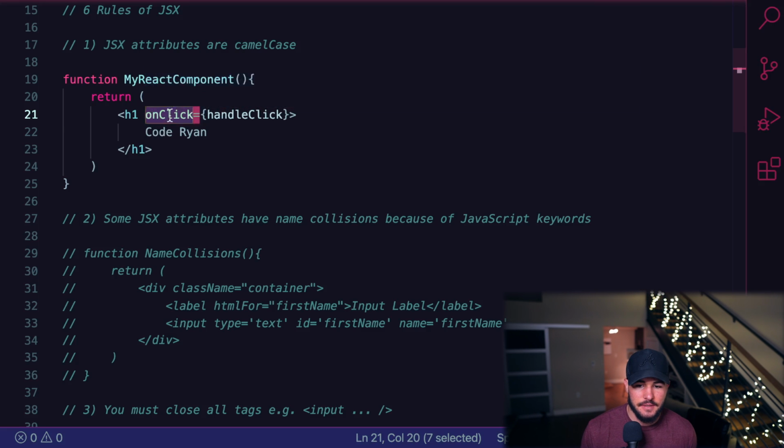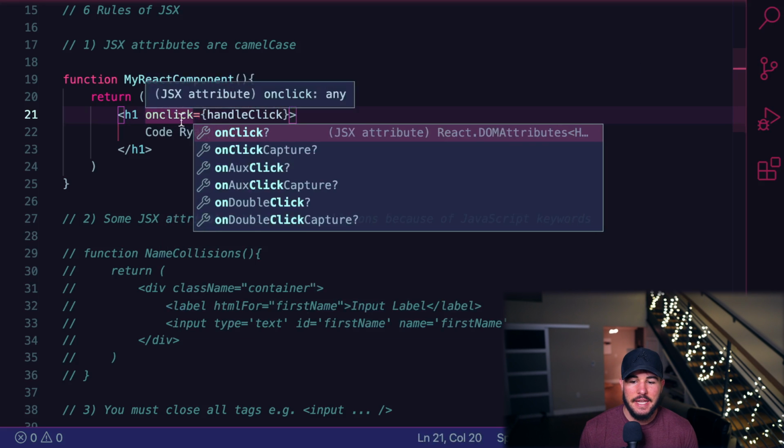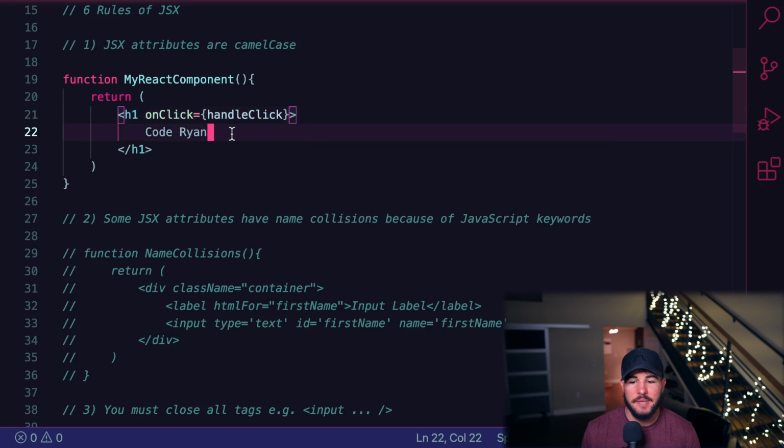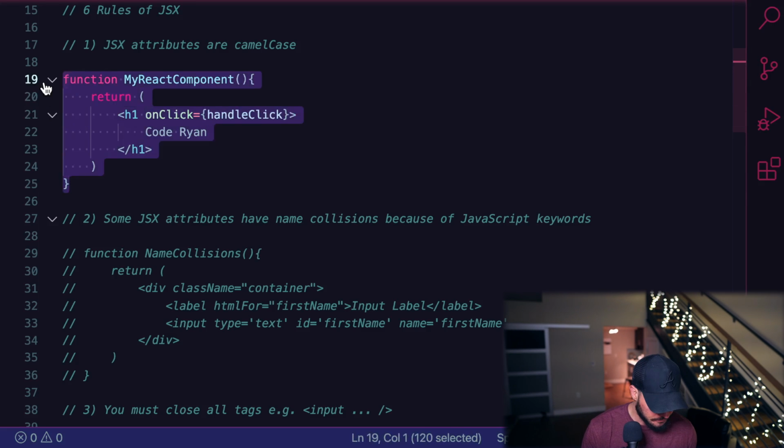All right. So that is the very first rule of JSX. They should be camel case. It should not be all lowercase like this. And as you can see, it gives me a code hint here in my editor saying, for this JSX attribute, do you want it to actually be onClick, camel case? All right. So your HTML attributes should be camel case. That is rule number one.